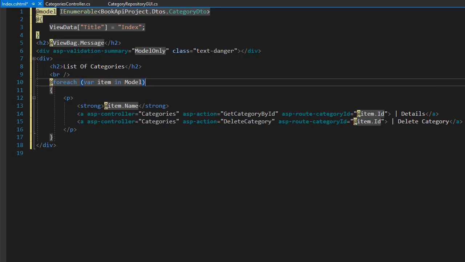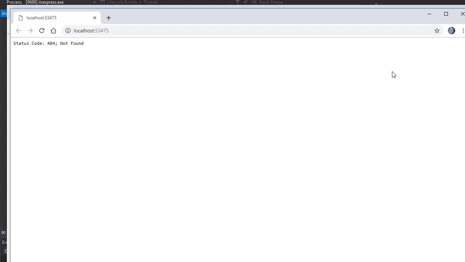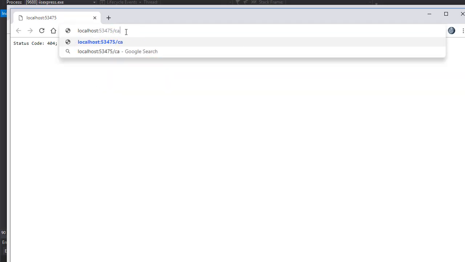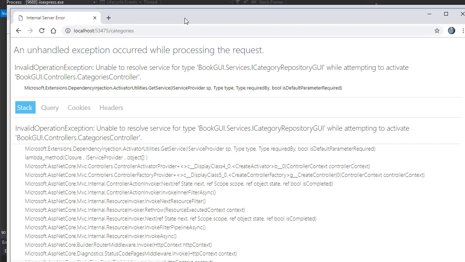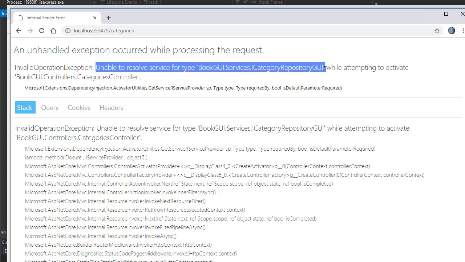And that is it. So let's quickly run it and see what we have. Alright, so let's change this to localhost/categories. And that should display our categories, right? Well, let's see what happens, and it's probably not what you expect. Unhandled exception. And here is the clue. Unable to resolve service for type BookGUI.Services.ICategoryRepositoryGUI. Do you know what that means?